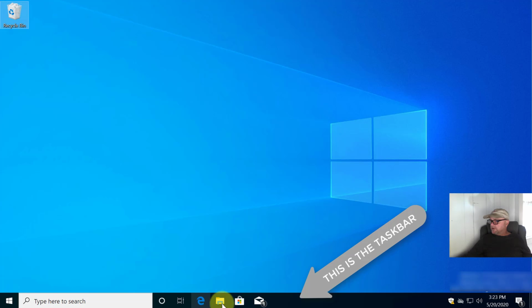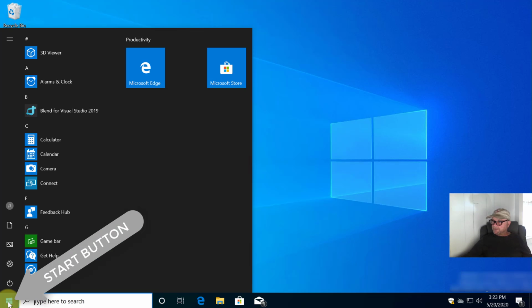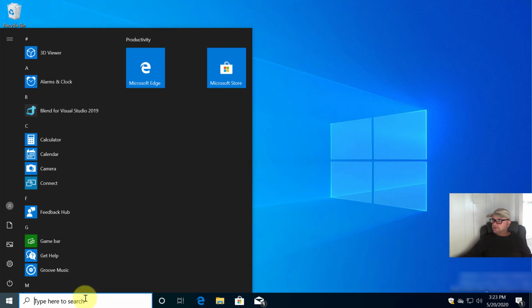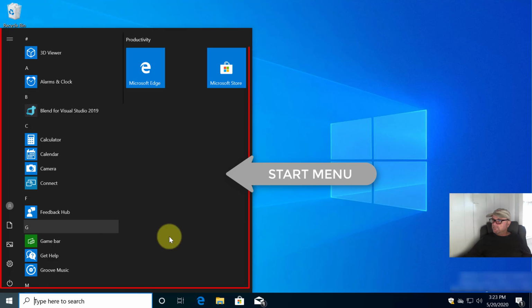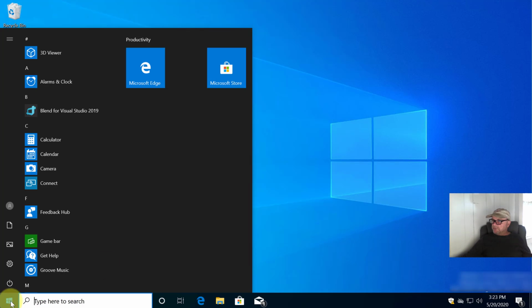That's this big bar at the bottom, and that's been on every Windows computer for as long as I can remember, okay? Also, what's been here forever, which people seem to be forgetting about, is the start button, okay? In the lower left corner, that square right there is called the start button. And when you click it, it brings up the start menu, which is this big black square right here, okay? So the start button brings up the start menu.